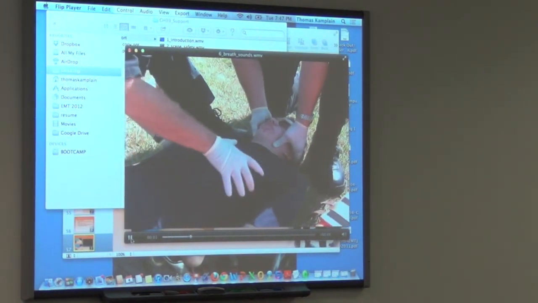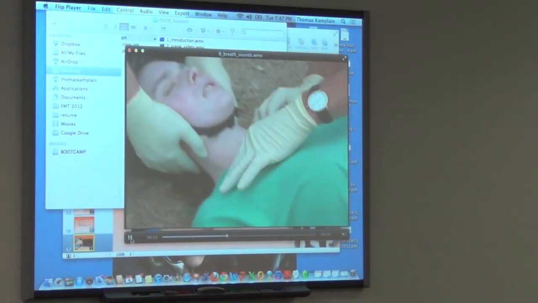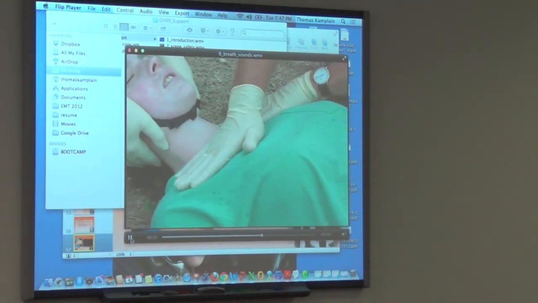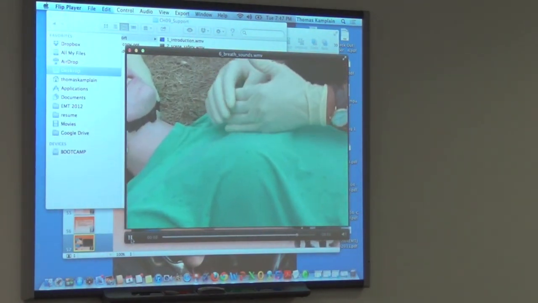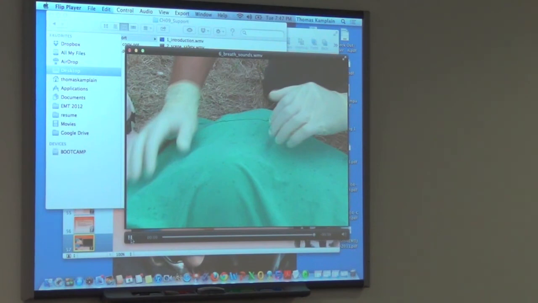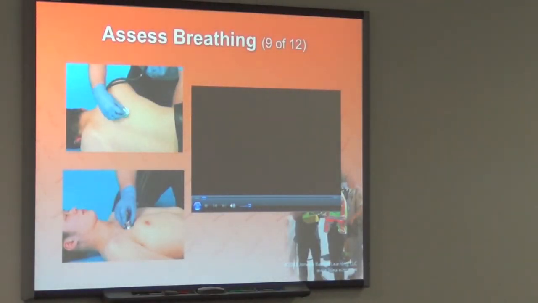Assess the patient's chest for injuries that may compromise ventilation, such as tension pneumothorax, flail chest, or sucking chest wound. Okay, so what are those?